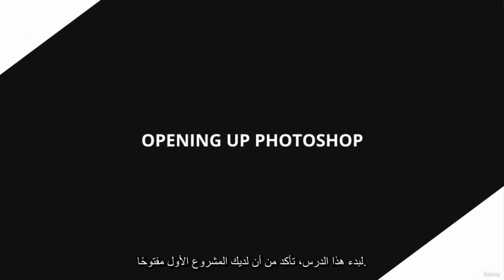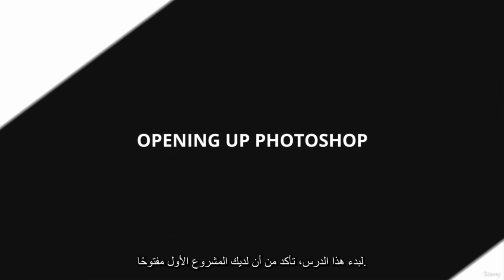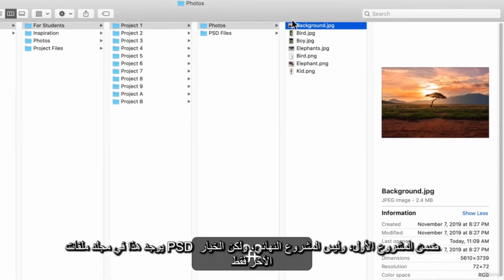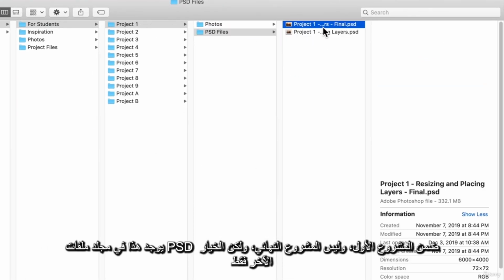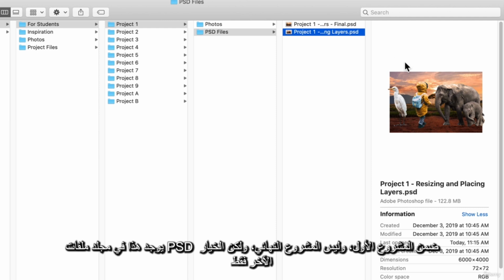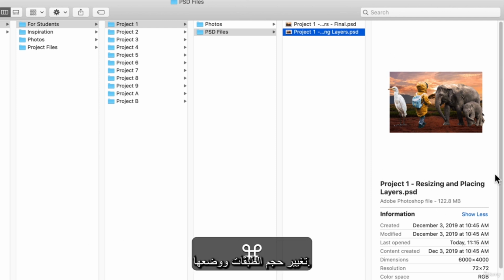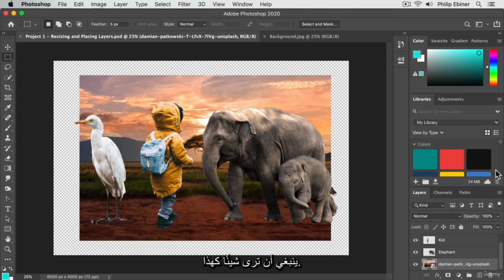To start this lesson, make sure you have Project 1 open. This is in the PSD files folder under Project 1, not the final one, but just the other option, resizing and placing layers. You should see something like this, and this is the basic layout of Photoshop.